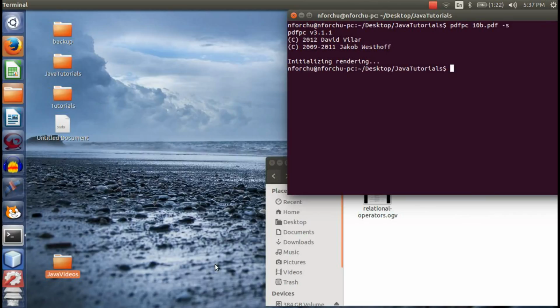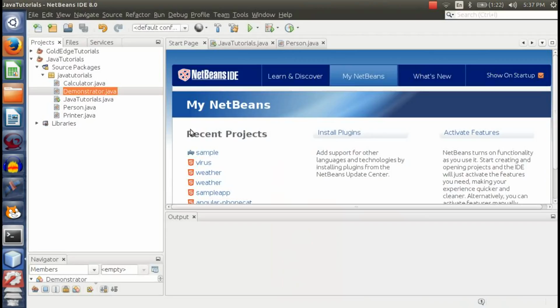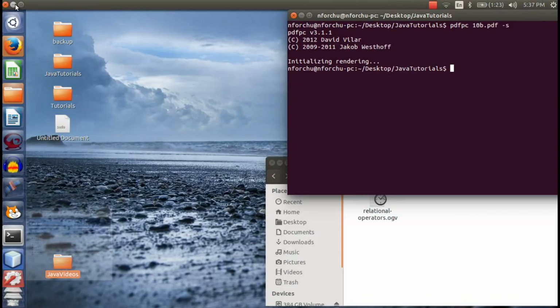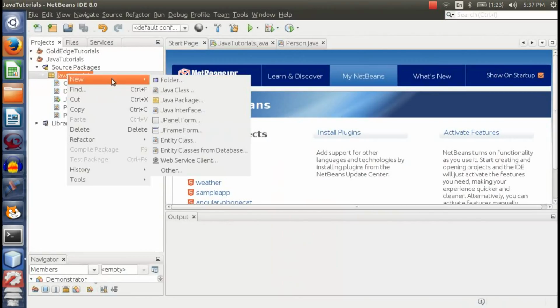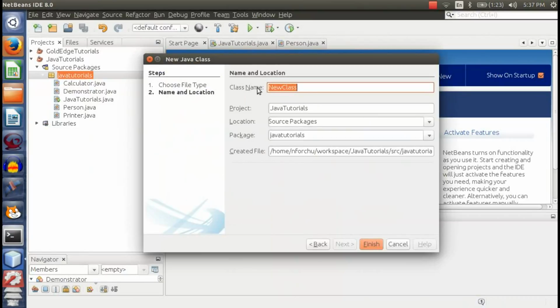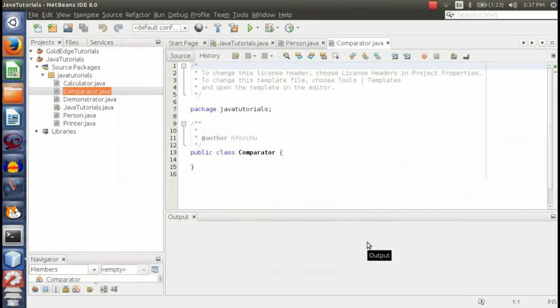So I'll bring up my NetBeans IDE, and I'm just going to create a class here. I'll go to new Java class and I'll call it Comparator. Now remember what we said about naming conventions for classes. Every time you want to name a class, make sure you use a noun and let it reflect exactly what your class represents.